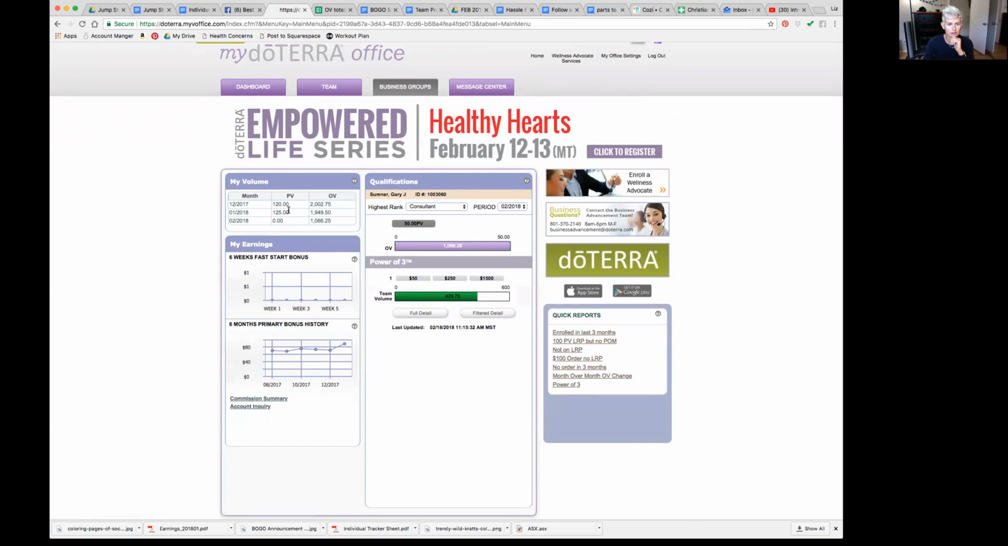You're going to see here on the left the last 3 months of your volume. You'll also see if you've earned any fast starts, it will come up here. Your monthly primary bonus, so your monthly check, will come up here. The fast starts is the weekly check for when you enroll people or if people underneath you enroll people. And then the monthly check is your primary bonus, which is your unilevel and your power of 3, and if you have any other bonuses, it will be shown in this area.